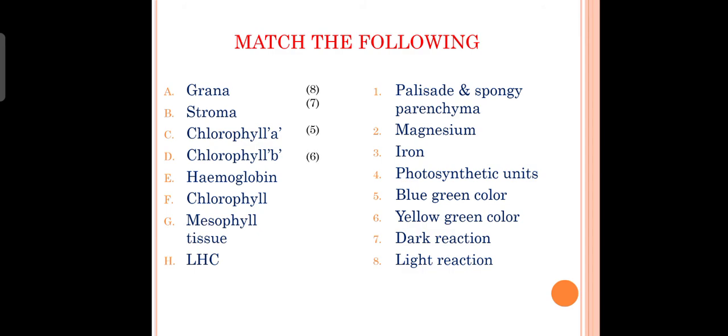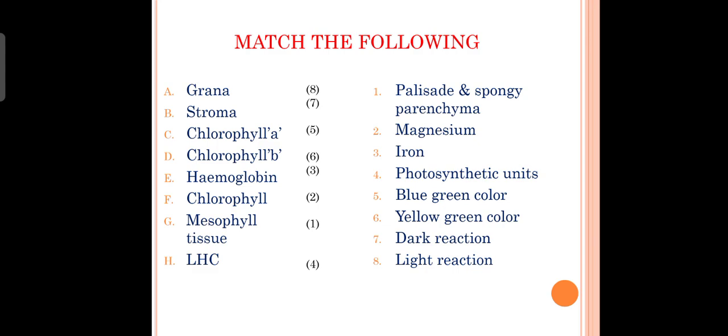Coming to chlorophyll B, option 6, yellow-green in color. Hemoglobin, option 3, the atom present in a heme is iron. Chlorophyll, option 2, magnesium. The atom present in chlorophyll is magnesium. Mesophyll tissue, option 1, palisade and spongy parenchyma. LHC, option 4, light harvesting complex, otherwise known as photosynthetic unit.